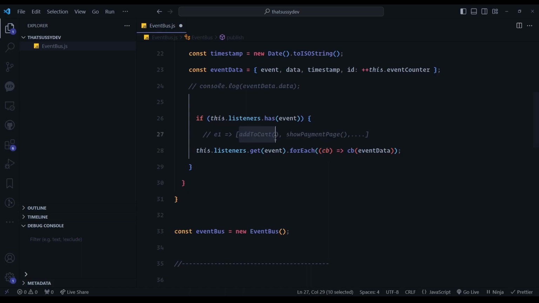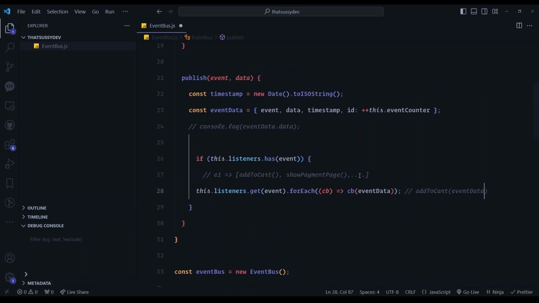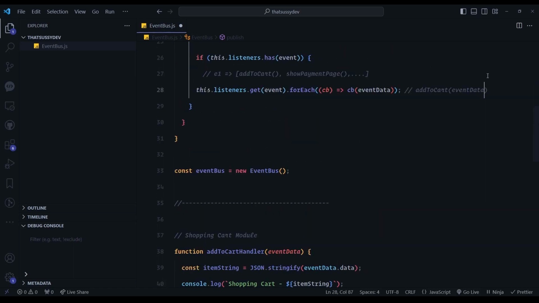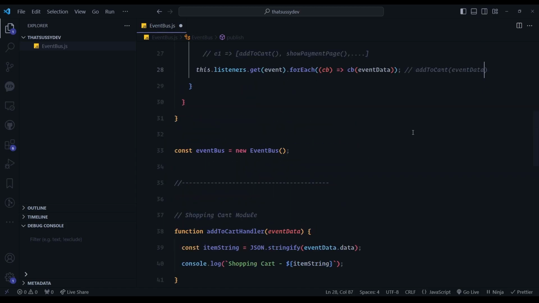So I'm passing this. Let's say this is the original function, so I will be passing add to cart, then I'm passing the event data here. What is happening is add to cart will be triggered with the value of event data, right? Add to cart is defined here, add to cart handler. So it will be triggering this, and the same goes for the other stuff that might be present.